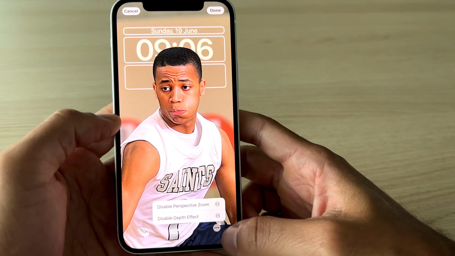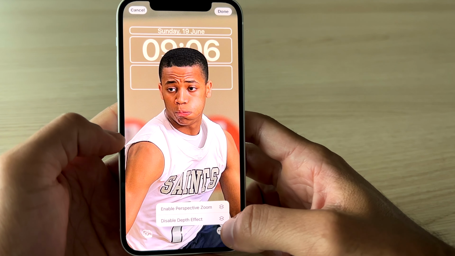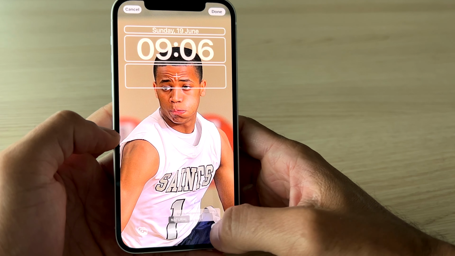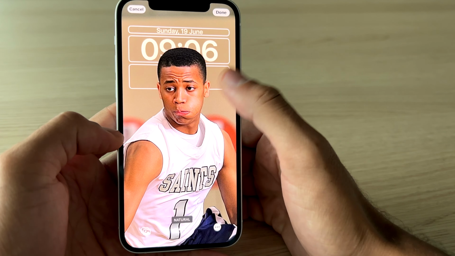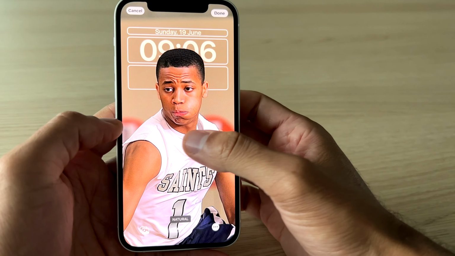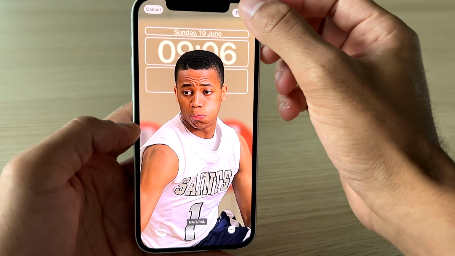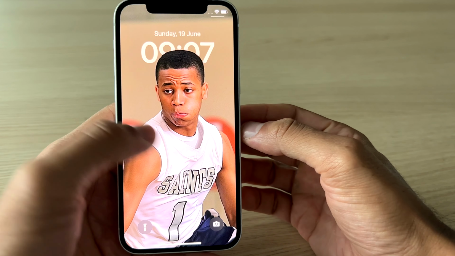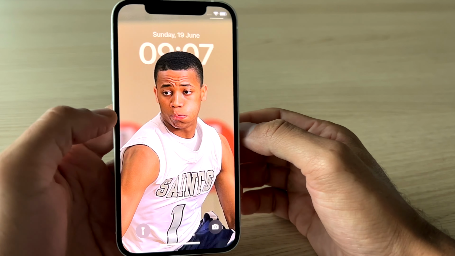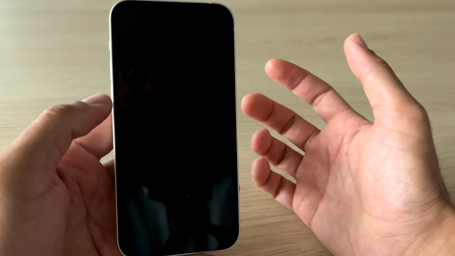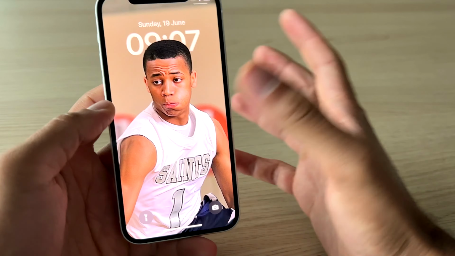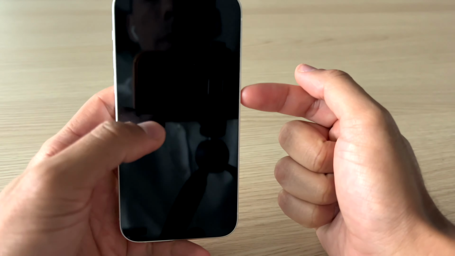If I click on these three dots right here, I can even disable that effect I've talked about. Now it looks quite normal. But if I enable it, that depth effect, it looks like a 3D picture that's coming out of the screen. So if I hit done, now it looks like this. And to be honest, it looks very, very cool. If you have a picture of your own, of one of your kids, if you've taken that picture properly, in a well-lit area, you might have the same effect as well.